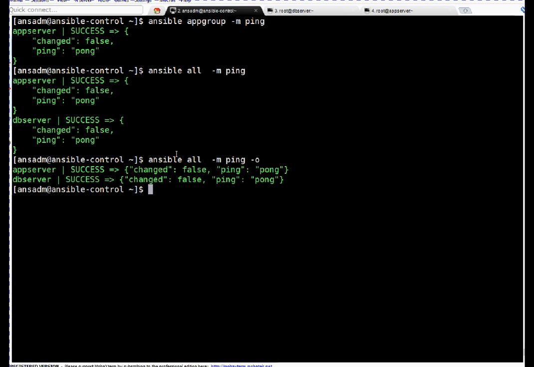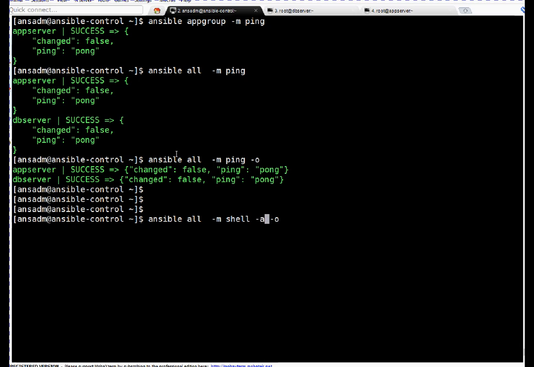And let me give you an example of shell module. Here on all servers, all means all servers in host inventory, and module shell. I want to use shell module. Shell is basically your Unix shell. Let's work similarly. -a, with -a you can specify commands which you want to run. So here I want to run df -h along with uname -a on both servers. Enter.